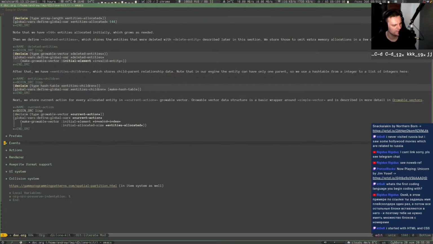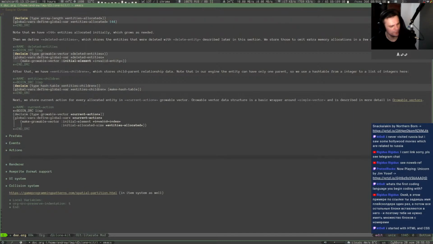Perfs, events, actions. Events and then actions and render actions. I don't know, let's put it here. Damn it, those little flies. I drive in the nights. So growable vectors.